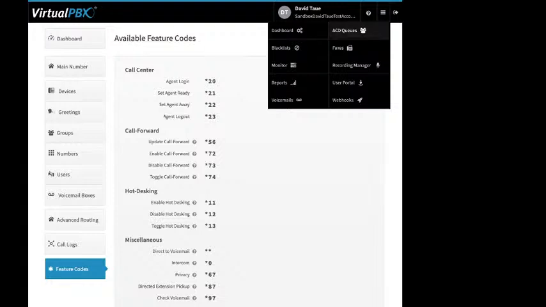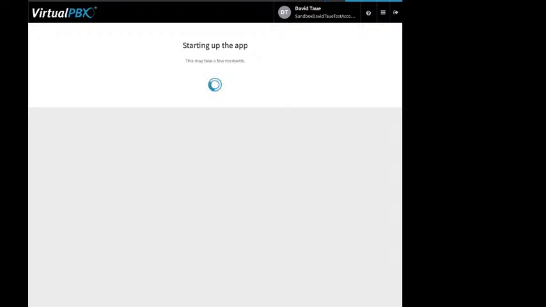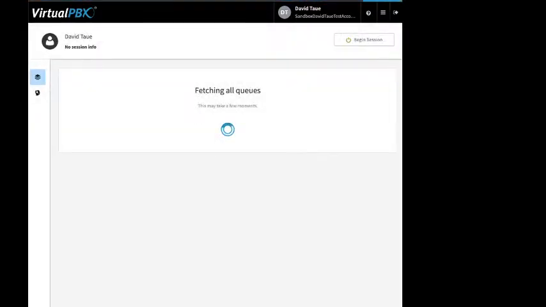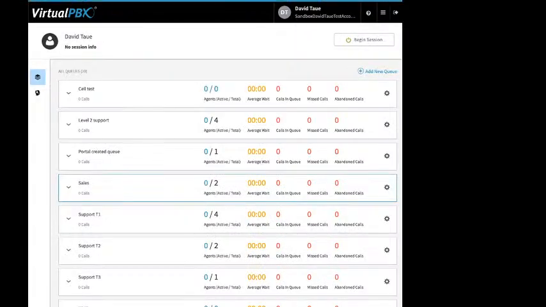All right, up here, we've been on the dashboard, so let's go over to ACD queues. So ACD stands for Automatic Call Distribution. That's a call center feature. In some ways, this is a more advanced version of ring groups, mostly in terms of routing options.